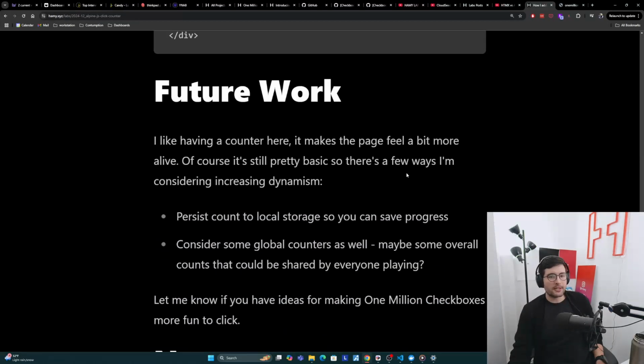Now, some future work. I like having a counter here. I think it makes the page feel a bit more alive, but of course it's still pretty basic. It's not a full game. I show this to people and they say this isn't fun, this isn't a game. So I think there's a few ways I could increase dynamism, but still keep the spirit of the project, which is just a dumb little HTMX prototype. A few things I'm thinking of are persisting the count to local storage so that you can save progress and come back and you're not starting at 0.